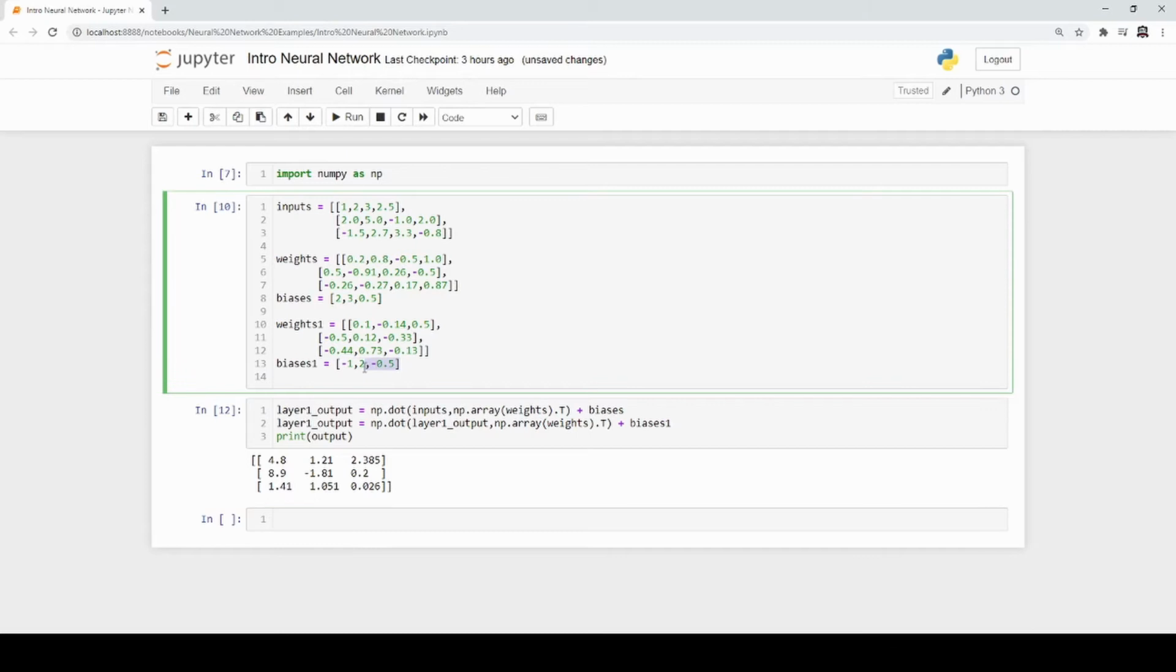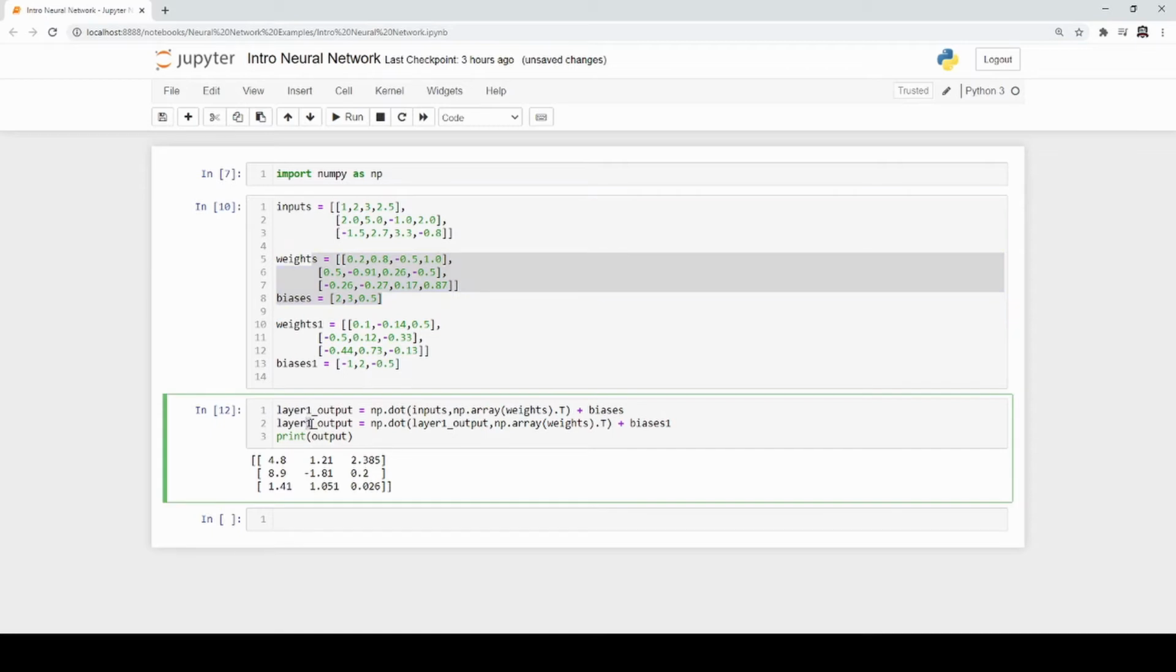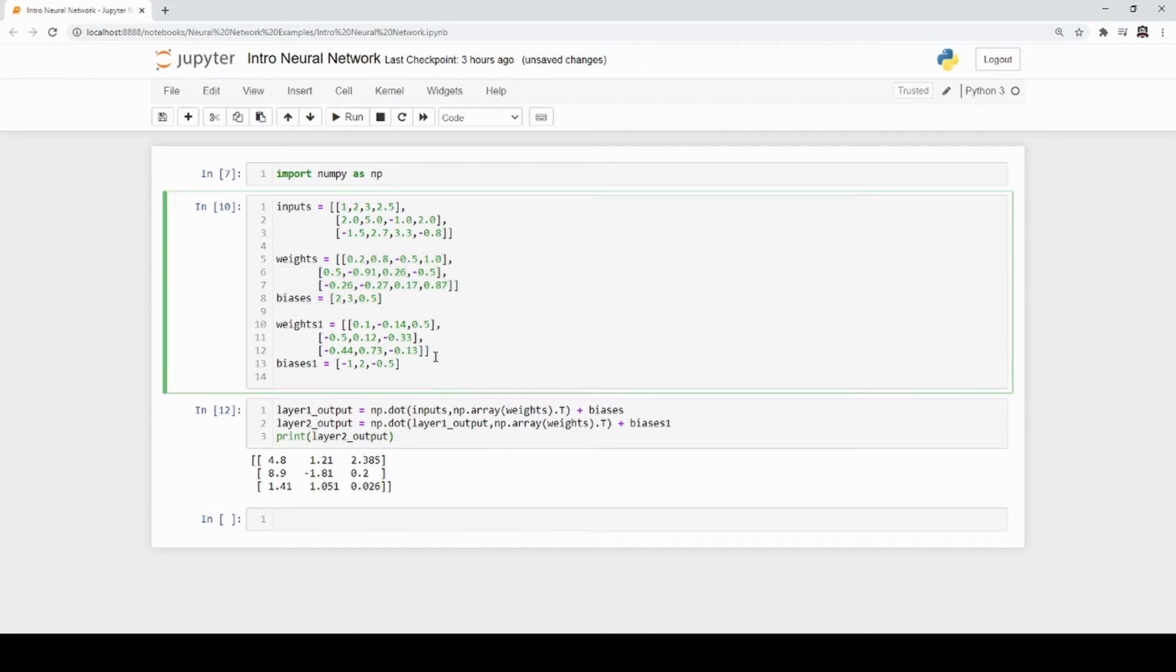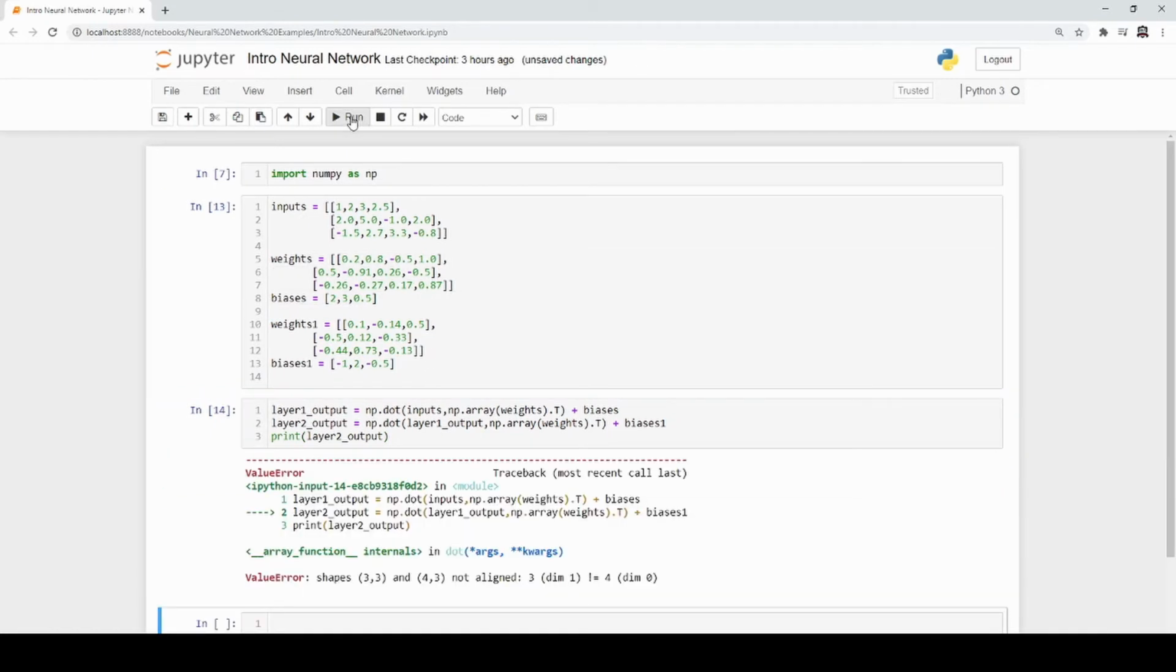Okay, so now I'm going to be using this one because this bias and these weights were used to generate our very first output. Okay, our layer 1 output. And of course, now this needs to be changed to layer 2 output. Okay, and now, of course, in order to see that, I want to have this output here. Let's print this to the screen. So I'm going to run this and then run the next one.